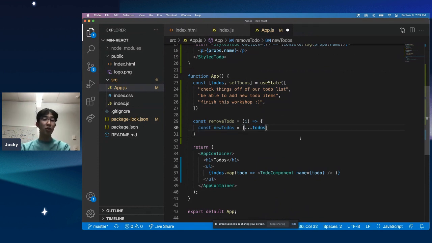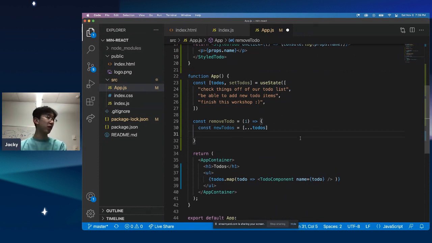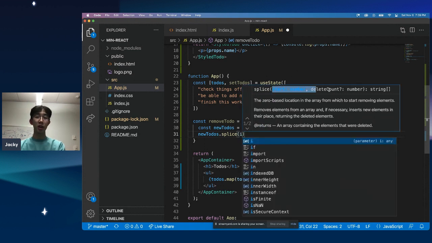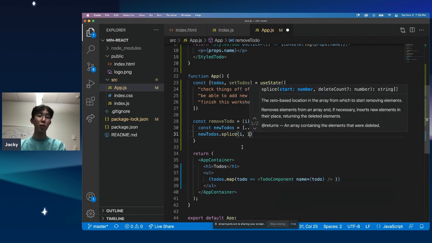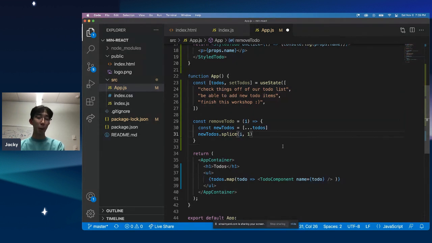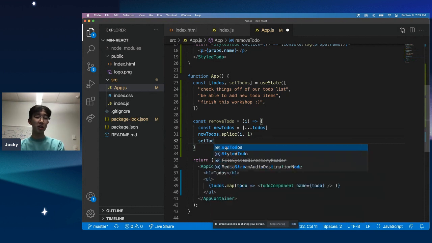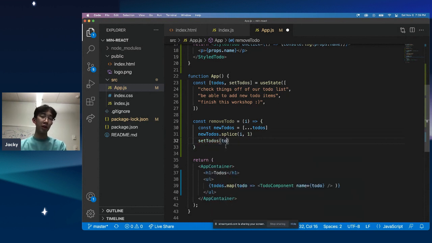The next thing we want to do, obviously, is remove the to-do we're talking about from our to-dos. So what we can do is we can do new to-dos dot splice at the index we want, so start, right, and then delete count. So we want to delete one item at the index I. Now we have our new to-dos. What we can do now, then we can call set to-dos with our new to-dos.